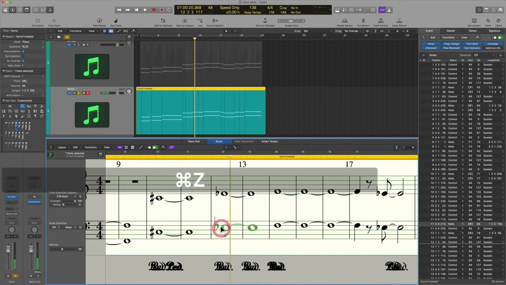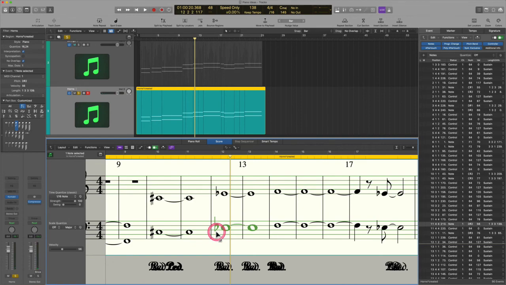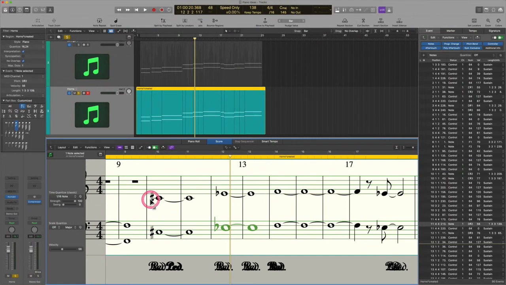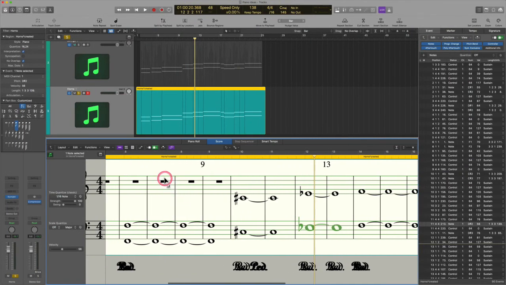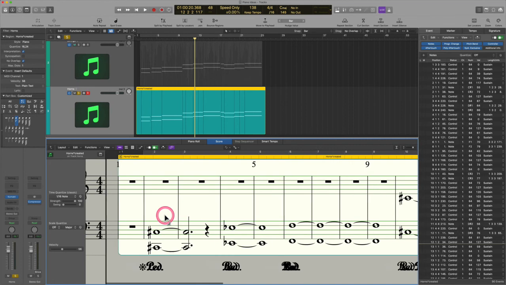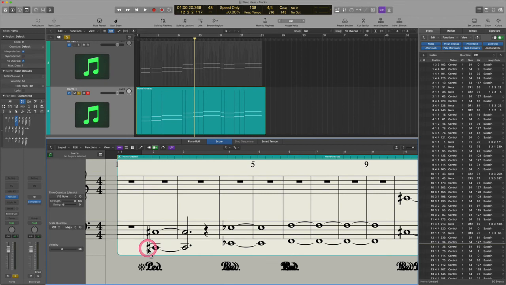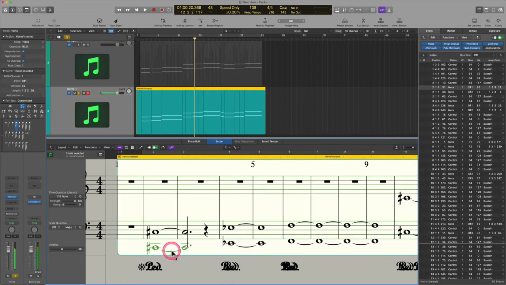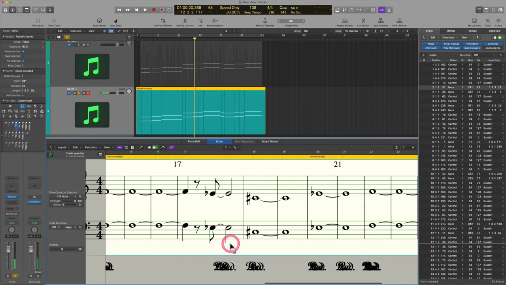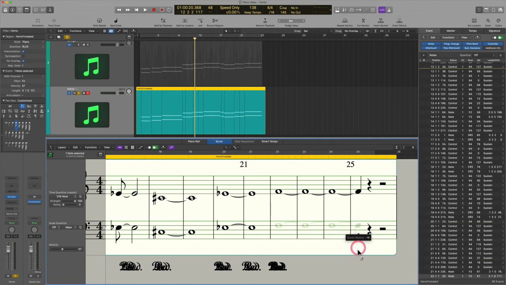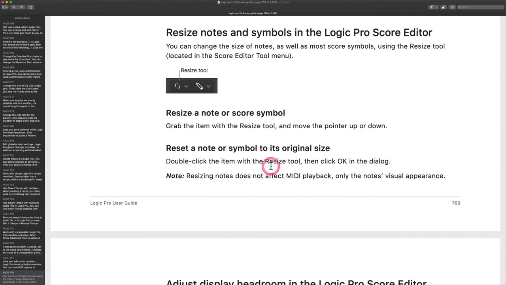And that's literally just a visual component. That's all it is. It's just changing the size. Resize a note or a score symbol, for example, like this rest. Can you do it with this? No. Nope. Just trying to see. What about this? Just trying to see if I could change anything else. What about that guy? No. That's cool. Obviously, this would make sense if you have a very large score, right? There's certain things you may not need to see.